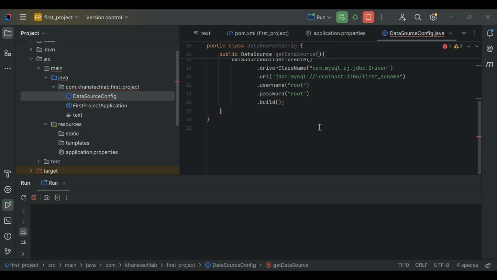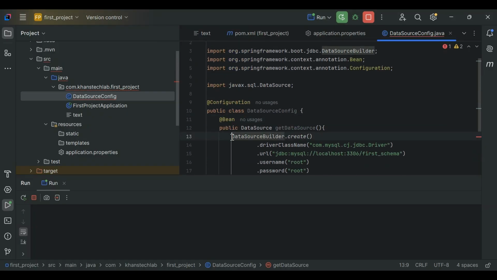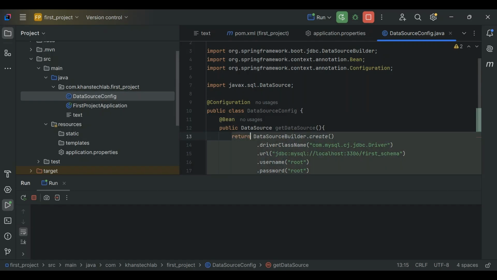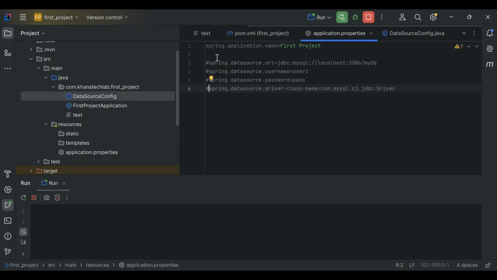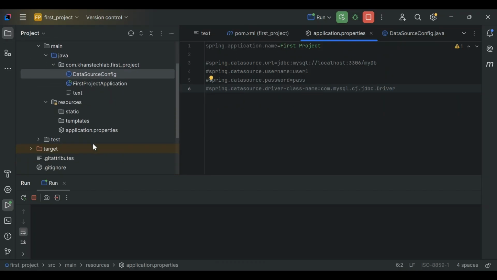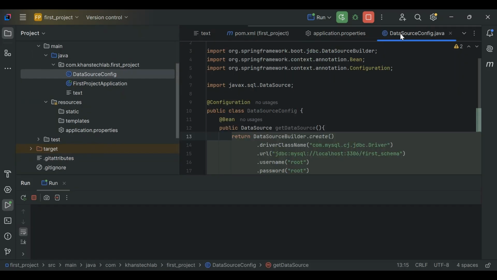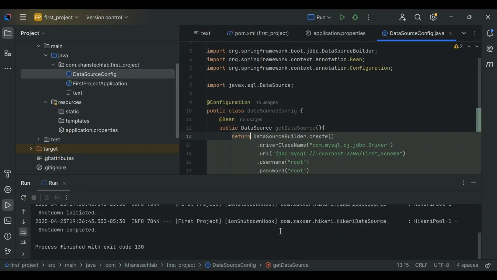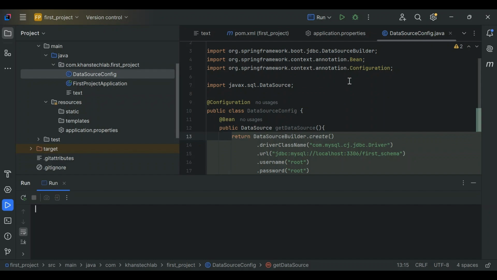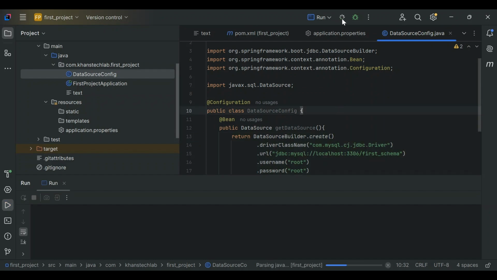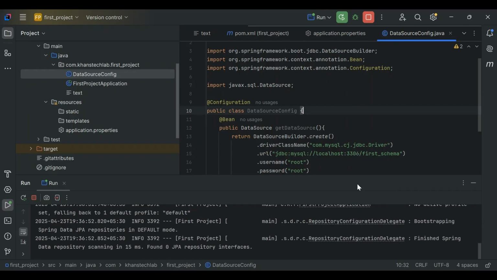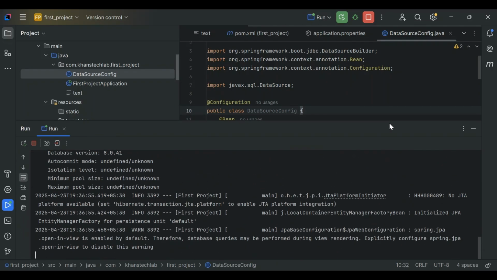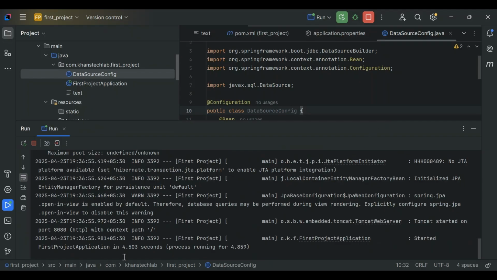So it is throwing some error. So actually we have to return this. Now let me save this. As you can see, in the application.properties we have commented everything, and also application.yml we have deleted. Now it should pick from this data source config file. I am stopping this existing run, and again I'm trying to run it. As you can see, the application got started in 4.5 seconds.